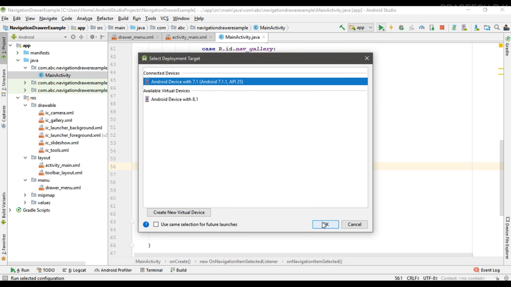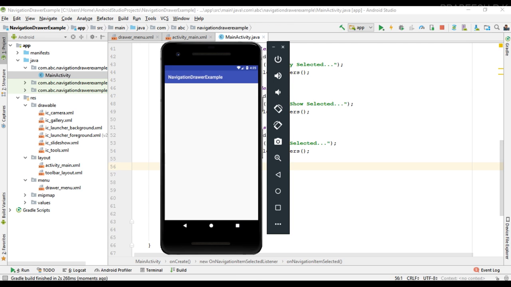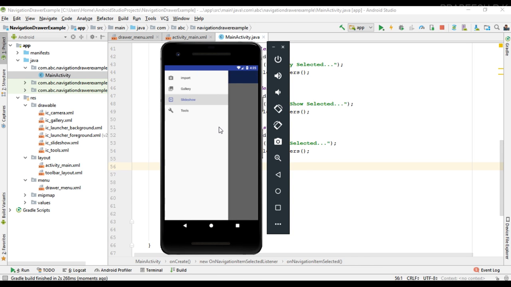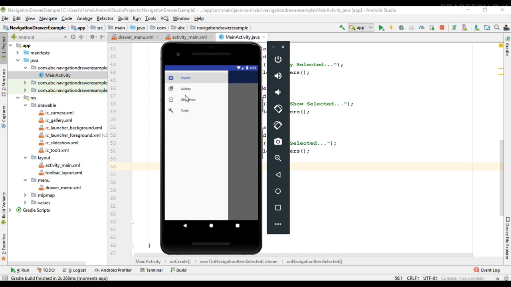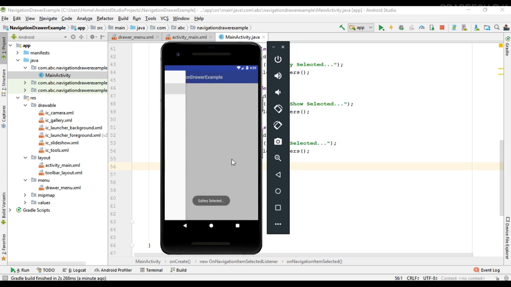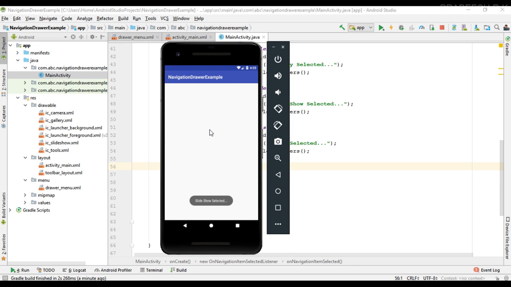So I run the project. Here the project is available on this virtual device. I open the navigation drawer, select one item, and now I select the import option. Now I select gallery, and you can see that soon after the user selects an item, the drawer layout closes. So this is how we add menu items and how to handle the menu item click events on a navigation drawer. I hope you understand the concept.